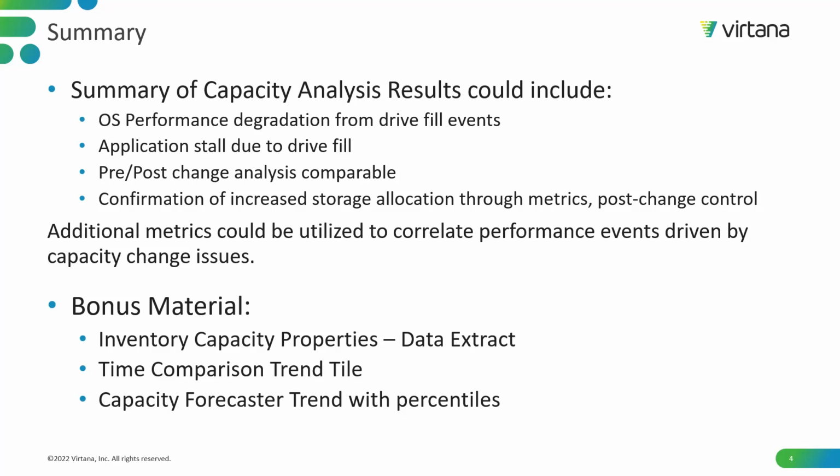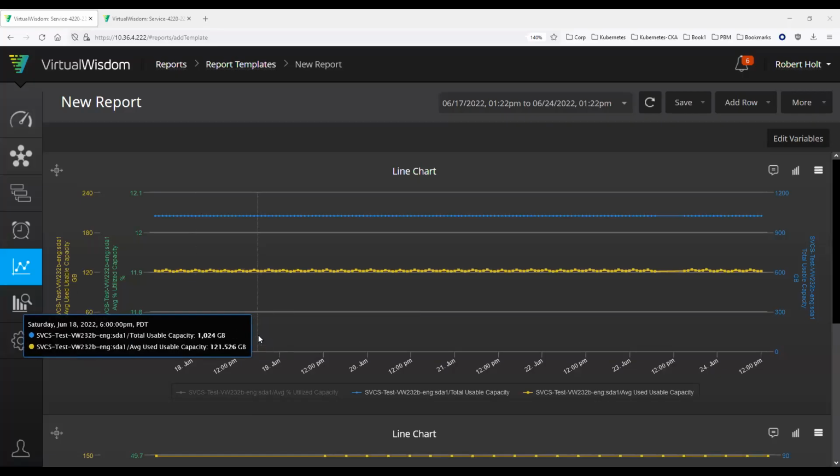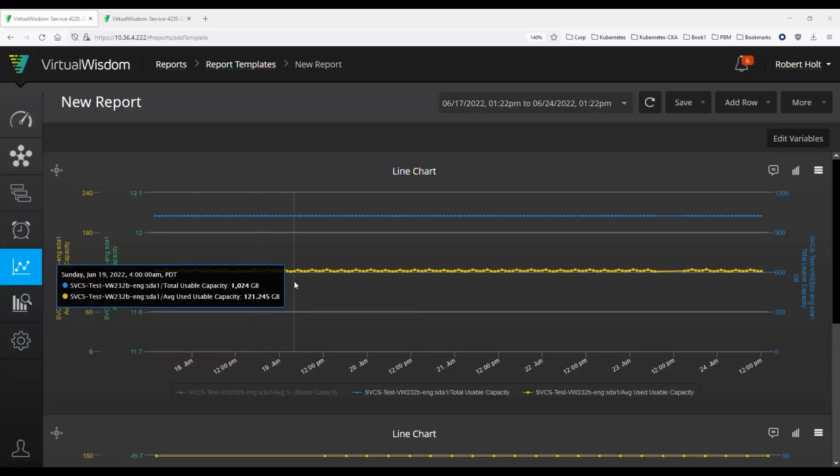Let's talk about a little bit of bonus material here. So we're going to talk about the inventory capacity properties, data extraction, time comparison trend, and the capacity forecaster. So let's jump into VirtualWisdom. Okay, so back in VirtualWisdom, we're going to switch over to the inventory landing page now.